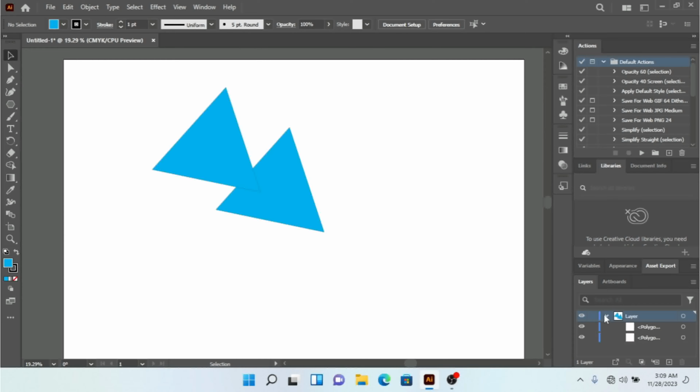Now if I want to make a new layer for my second shape, you can see we have this Create New Layer option. I'm going to click on Create New Layer. If I want to move my shape to this layer, I simply drag it over the layer. Now this shape is on Layer 2.